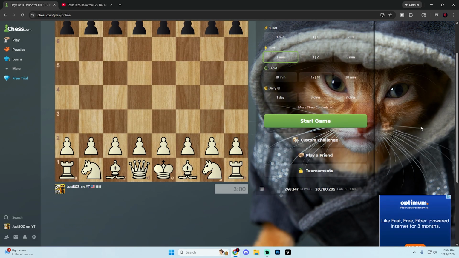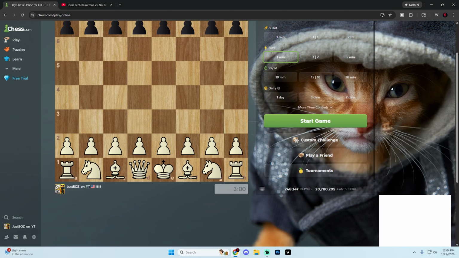Select whatever you would like, and after doing so, go ahead and hit start game, and it'll load you into that game with that specific time control set. That is it though. It really is as simple as that. It works the exact same on mobile and PC. That's how you can actually control the time or timer here on chess.com on both PC and mobile.